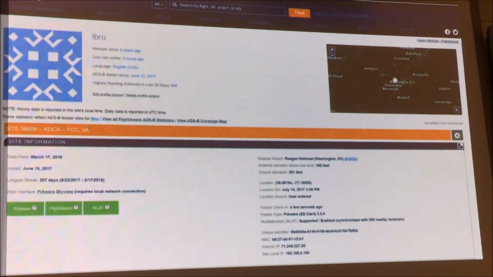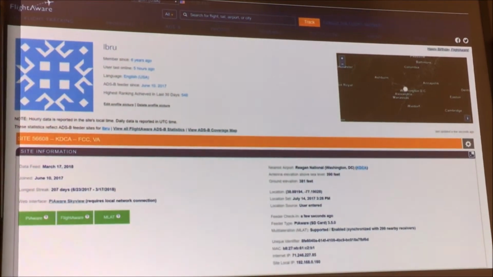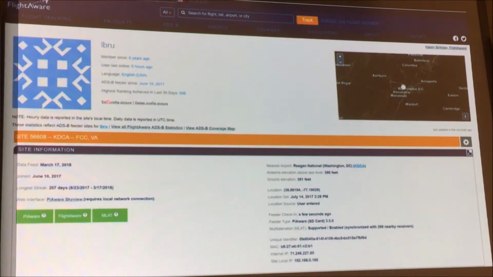What happens is the software just handles all the connections to the FlightAware website. On the home page, you go up here to My ADS-B. You log in and go to My ADS-B, and this is me, L Brew here. You can see I've been a member for 6 years, and it gives you some information about how long the station has been set up. My station's been running since June 2017, and again, very stable. It's run for 207 days without any intervention on my part, so it's really stable in its operation. Then you enter some information about where you're at and so forth, and then it's off and running.